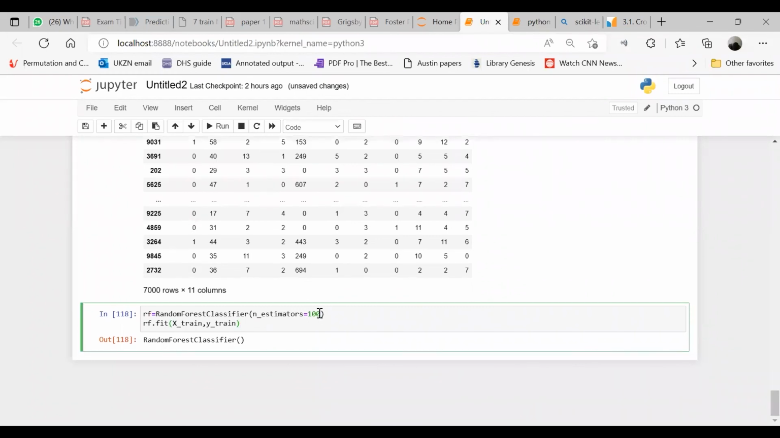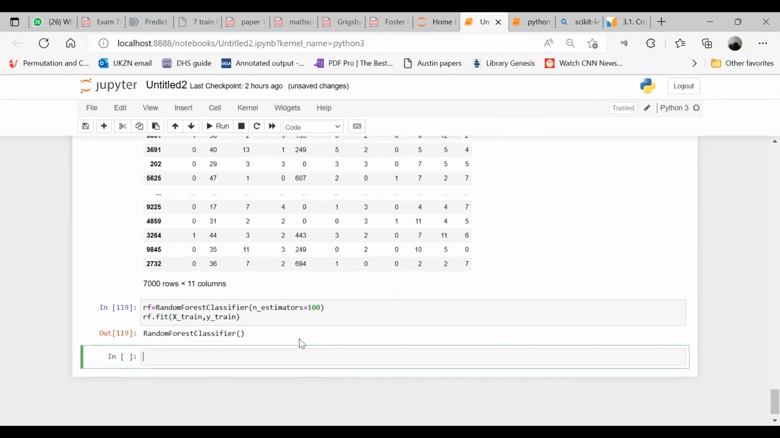Let me now go to the next line. So I'd say prediction equals rf.predict. I said we left out some data. We want to use it for confirming our predictions. Okay, so let's see.